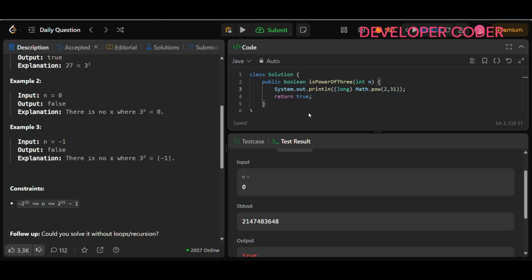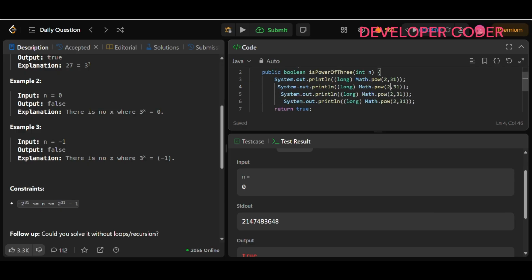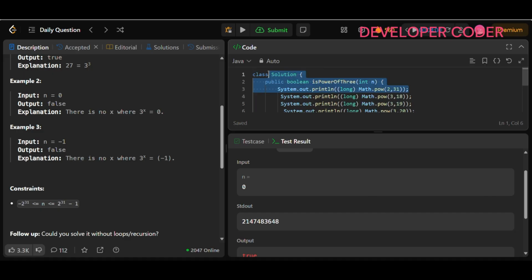Here I can do one thing. Let me just copy this and check which one will help us. What we need is powers of 3, so here 3, here also 3, here also 3. Let's say I'm passing 19, starting from 19, 20 or 21, and let's take one more, 18 as well. Let's see what 3 power 18 is, and whether we are crossing the value 2 power 31.